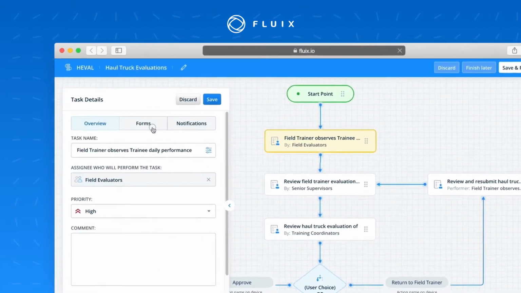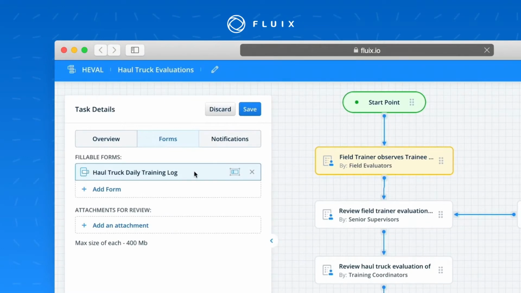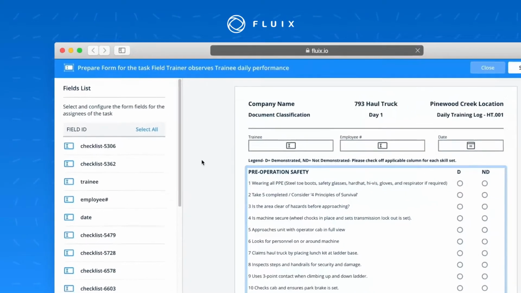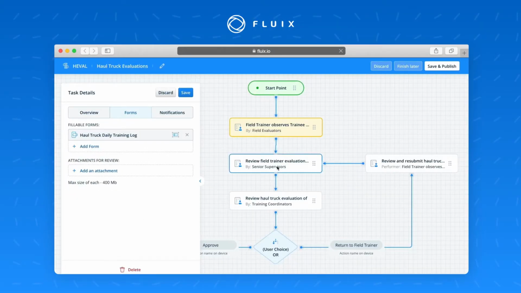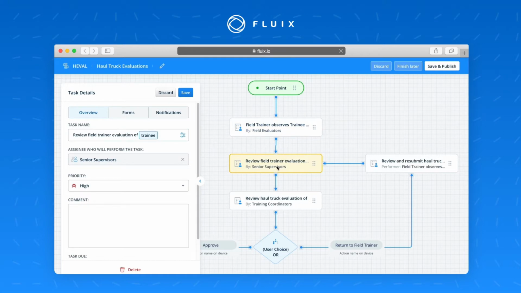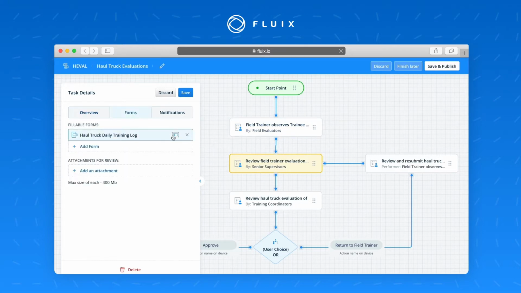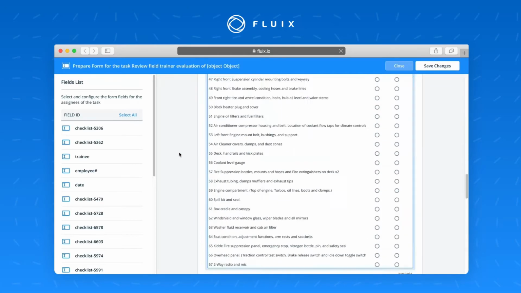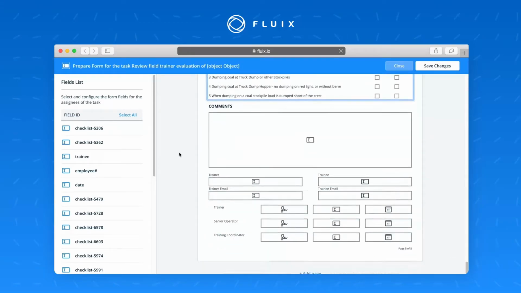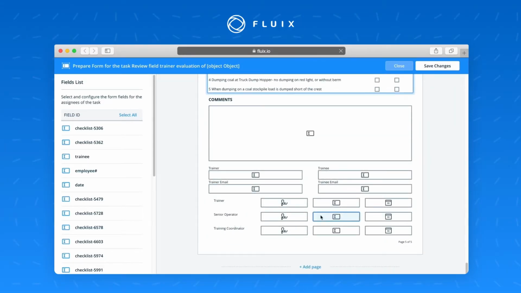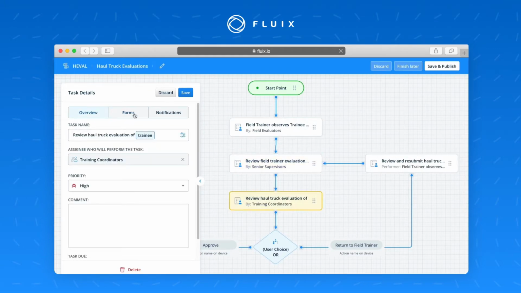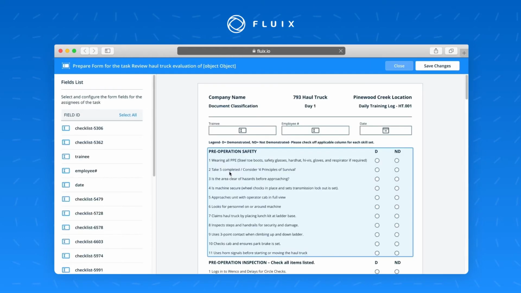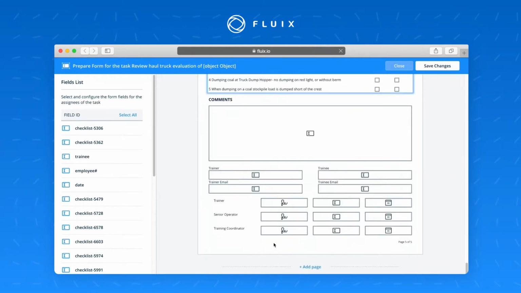The field evaluator will complete all of the required fields of the haul truck daily training log. You can see it attached here. They'll pass it on to the senior supervisor, who can only review the form and sign off on it in their one field here. And after they sign off on it, it's passed on to a training coordinator who can only sign off on that form here.